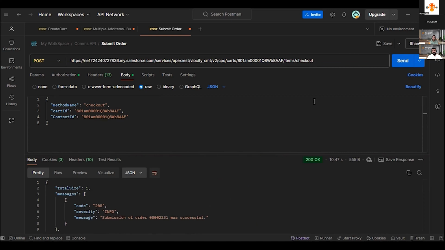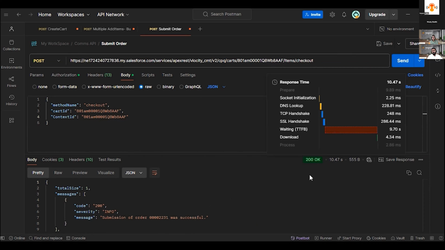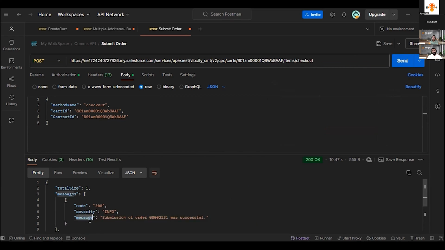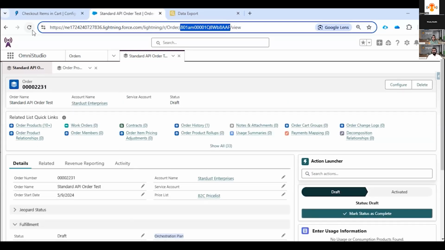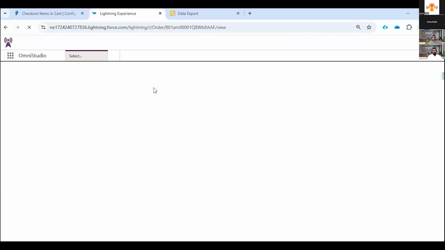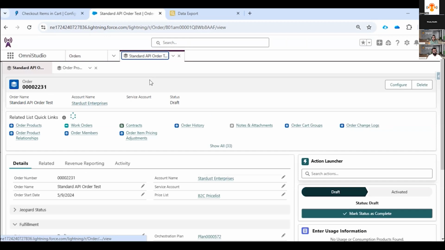So for the 15 products, the order has been submitted and it took only 10.4 seconds. So again, the classic cart API took 7.2 seconds for a single atom, but it takes about 10.4 seconds for the 15 products. Now we can validate, and I will show you that the order has been submitted successfully.